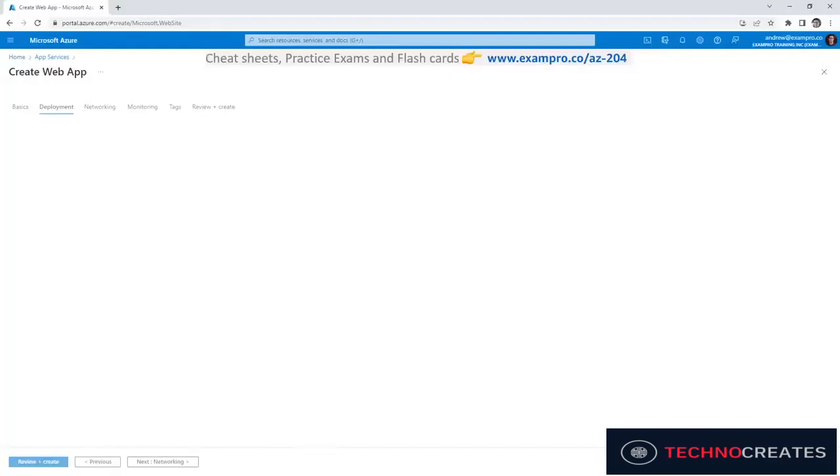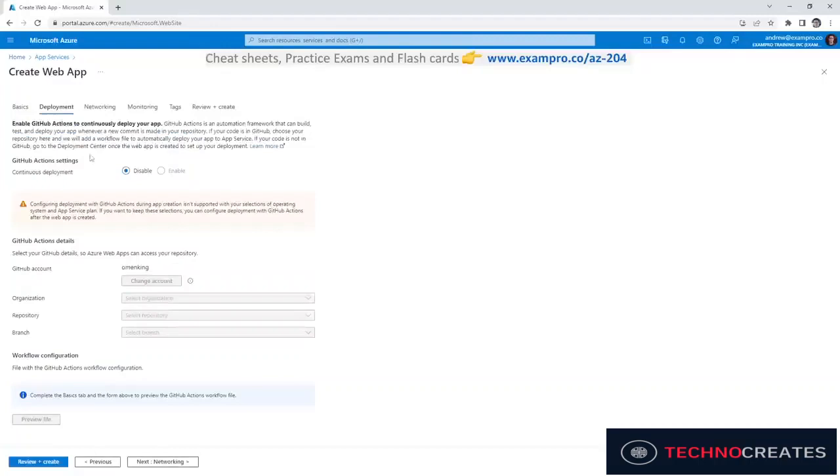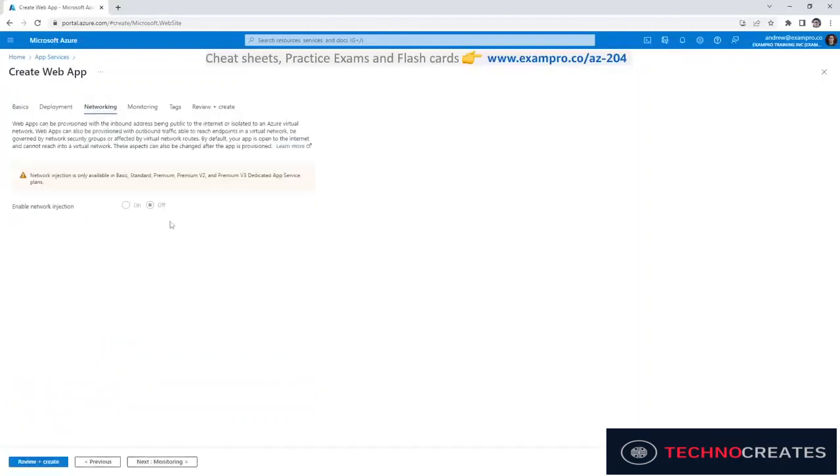In fact, I don't think anything has to be changed under deployment, but we'll click it here. Not sure why Azure's a bit slower today, but that's just how it's going. So we'll give it a moment to think, and we will wait. Wow, it is really, really slow here right now. Okay, so for deployment, you could hook up GitHub Actions and things like that. I don't think we need to do any of that, so I'm going to make my way over to networking.